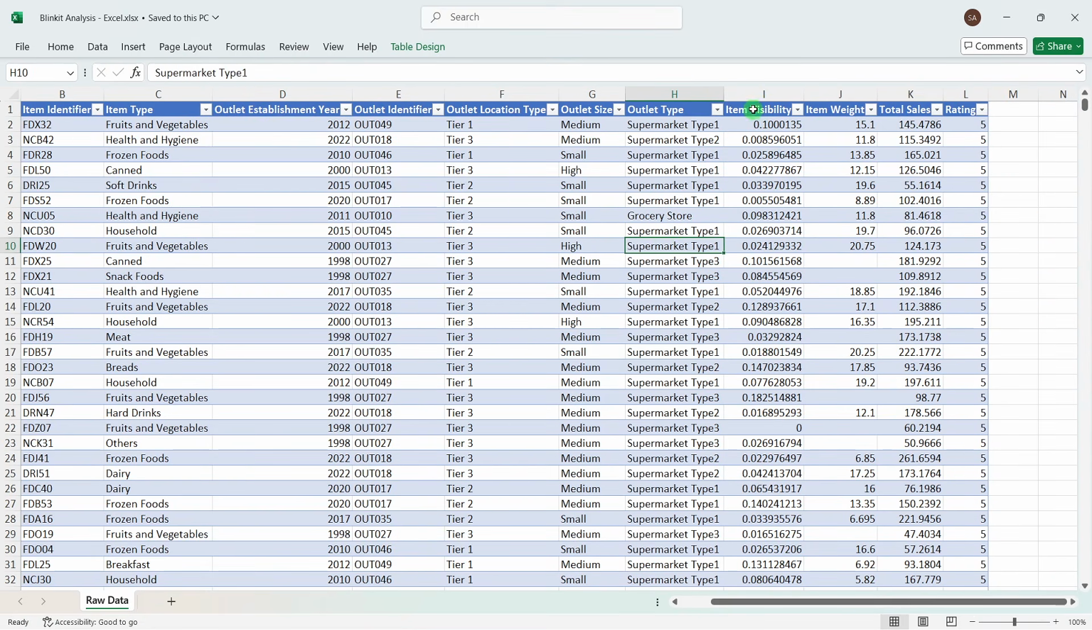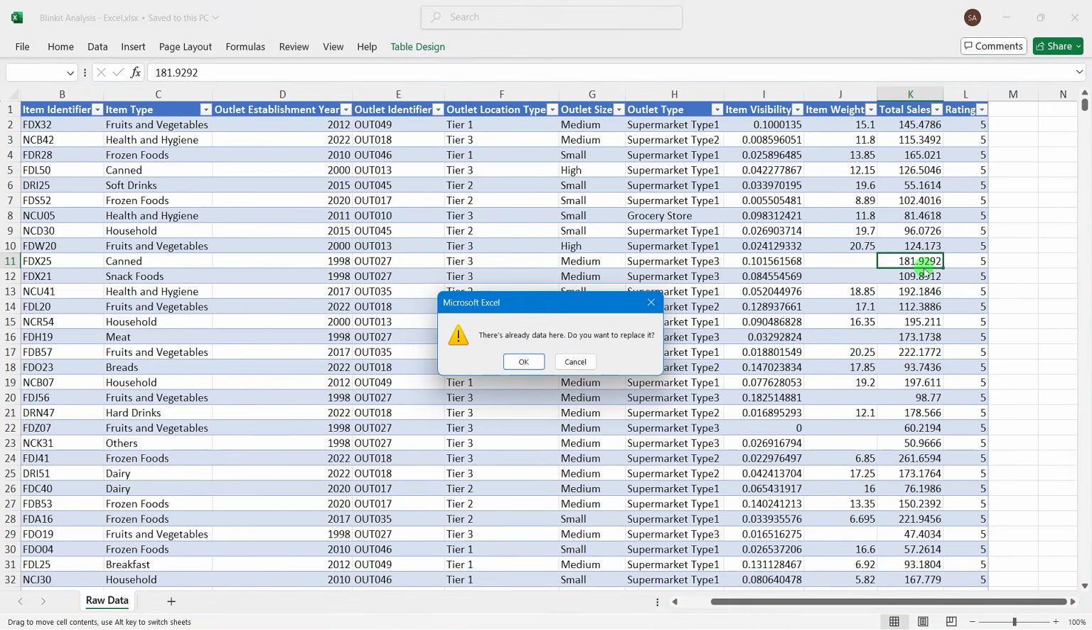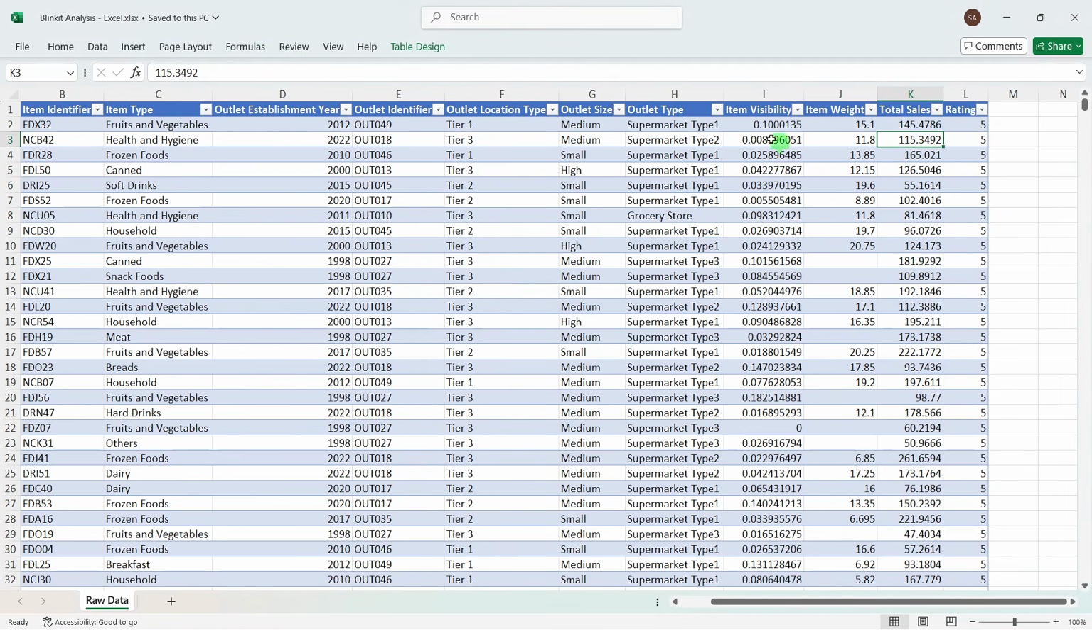Item visibility is not a mandatory column that must have a value. Sales is one of the columns which should have a value. If an item has been sold, it should have been sold at some price, so it is mandatory that sales has a value. But it is not mandatory for the other columns, or for rating. Rating is also not mandatory. It depends upon whether the customer provided a rating or not.